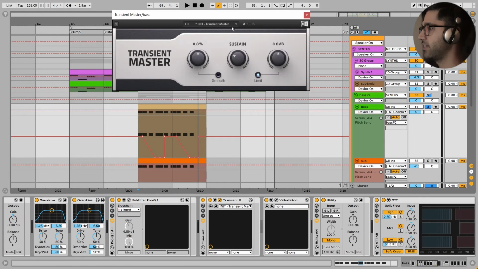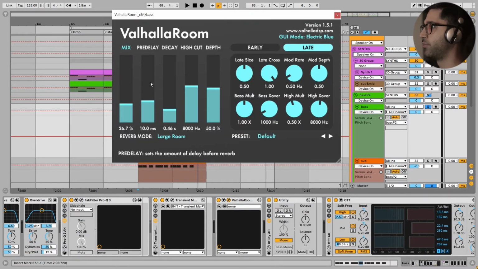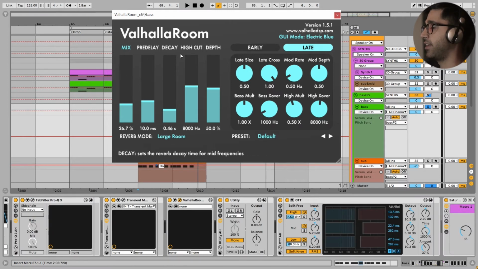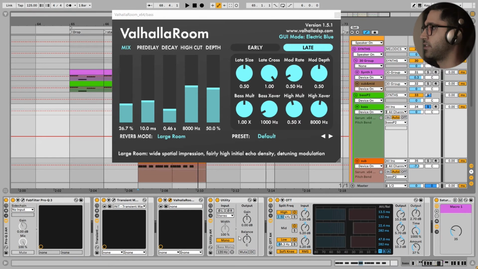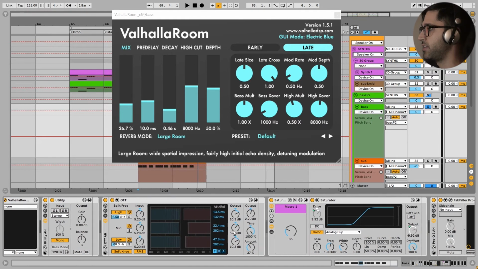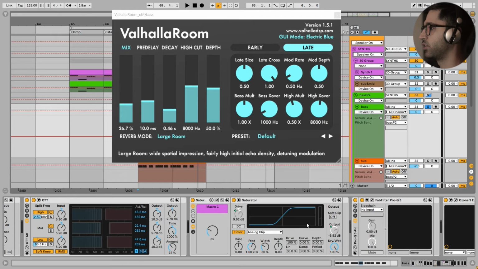Then I have added transient master, and I wanted to make this sound more punchy, so I decreased the sustain of this sound by minus 38% right here. And then I have added some reverb, very short reverb by 46 milliseconds of decay, and this is adding a little bit of a stereo image and a little bit of depth to this bass sound. But here I just wanted the effect, not the stereo image. So after this reverb, I have monoed the sound again to get rid of the side informations. Then I added OTT right here. Then I saturated and clipped the sound.